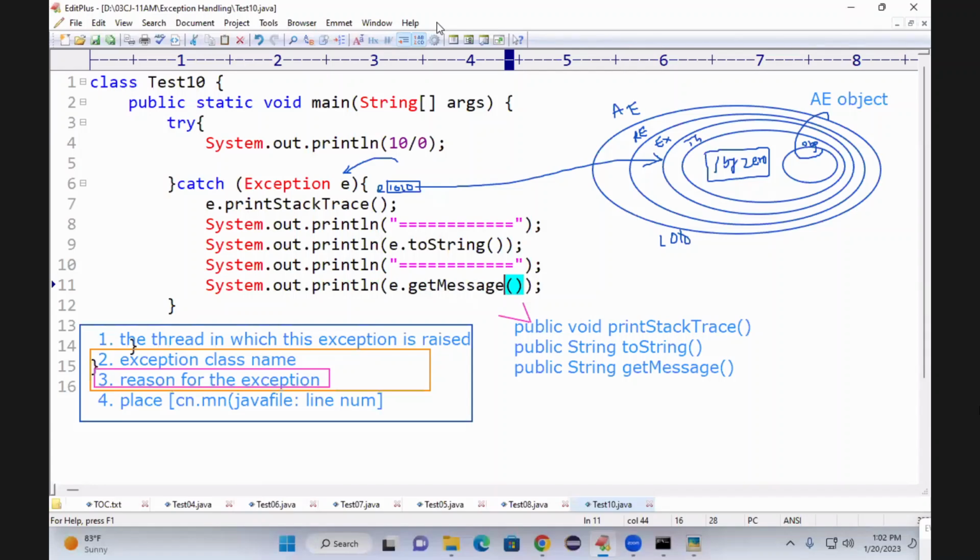Tell me, when I call e dot print stack trace method, the compiler is searching for the print stack trace method in which class? In the Exception class. In the Exception class, is a print stack trace method available? No. It is available where? In the Throwable class. All methods are available in Throwable. From there, those methods are inherited to subclasses. Is it clear, guys? Right?